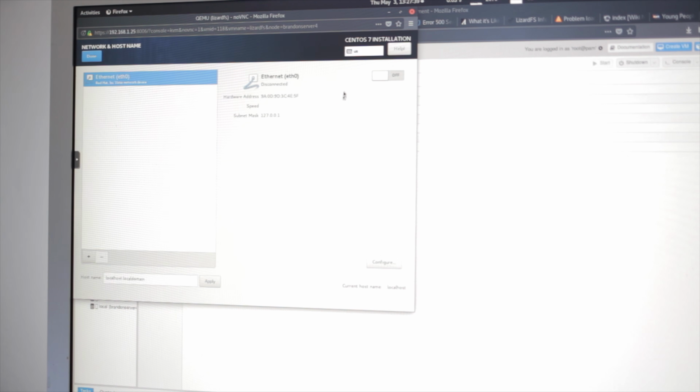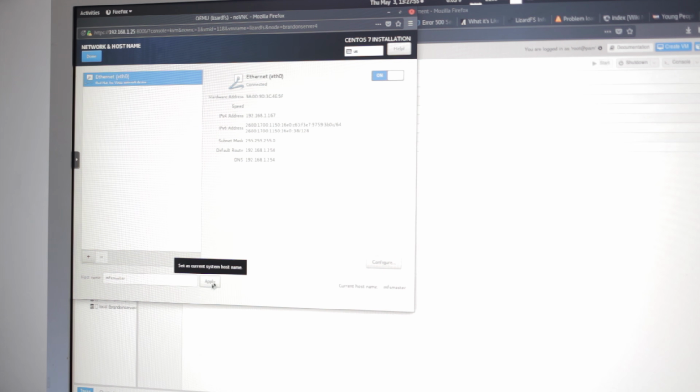Network and hostname. This is one thing you want to make sure you get right. So turn on your network. It won't do it by default here. Your hostname by default is mfsmaster. You can set it to whatever you want if you want to have multiple of them on your network, but by default it'll do mfsmaster. And this makes everything nice here.